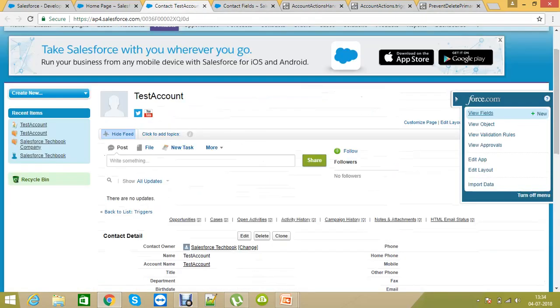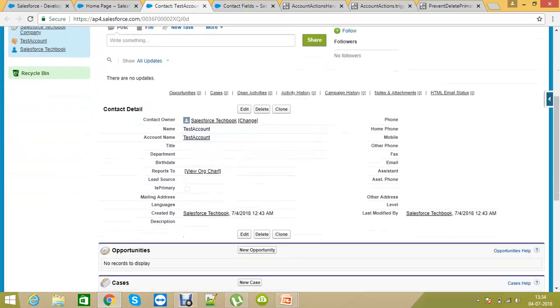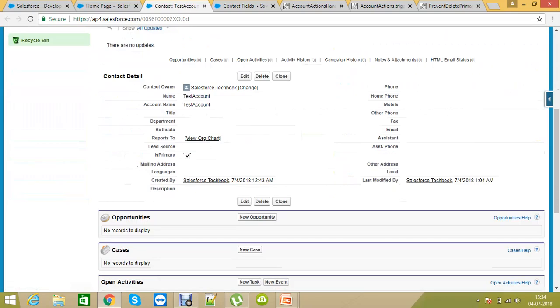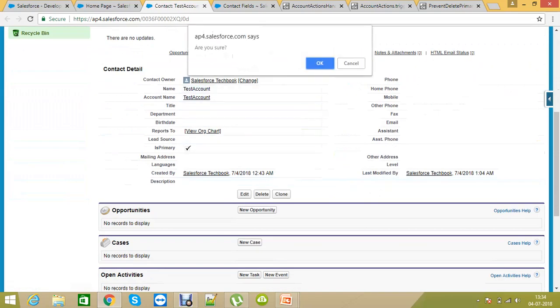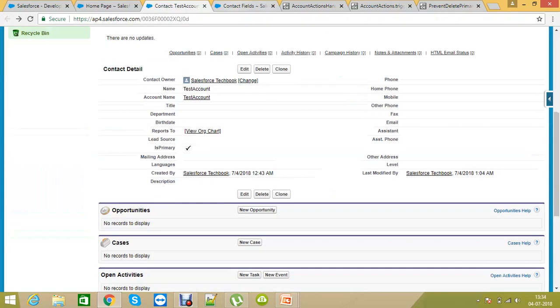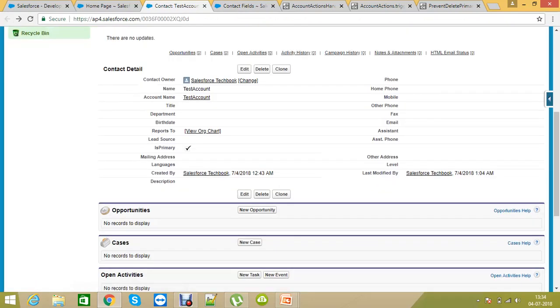So now let's go to the contact where the primary checkbox is checked. Now I'm trying to delete it. See here, primary contact cannot be deleted. This is how we have to add errors by using a trigger.